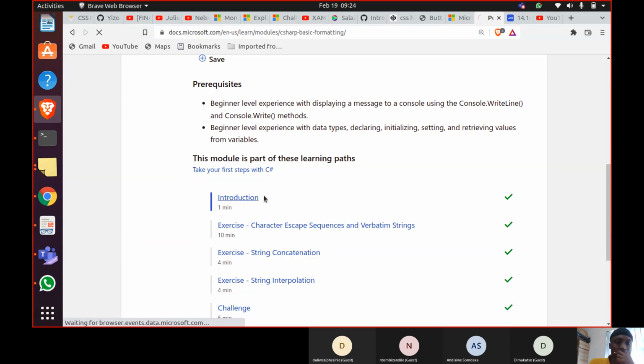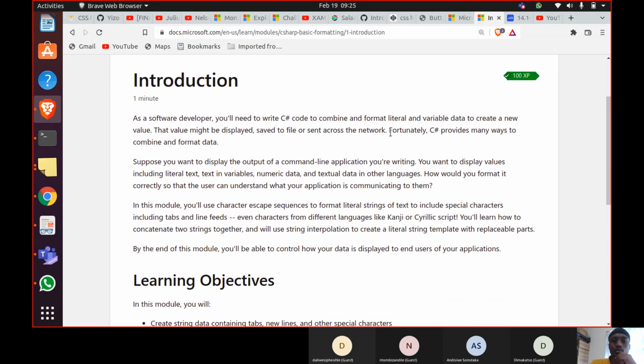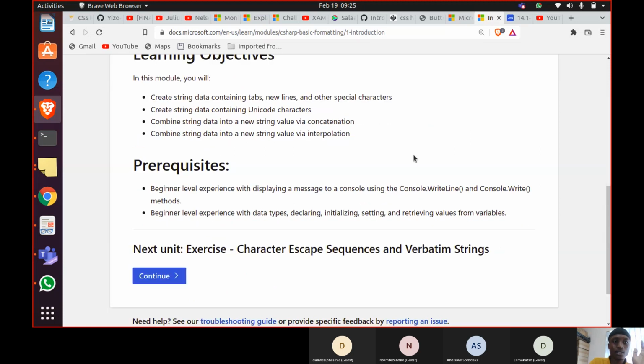If you look at the introduction, a software developer will need to write C# code to combine and format literal and variable data to create a new value. Okay, you're going to go through that. Then the learning objectives: creating data containing tabs, new lines and other special characters, and creating string data containing Unicode characters. This part I don't want to say it is not important, but it's not something you're going to use a lot when you write code.